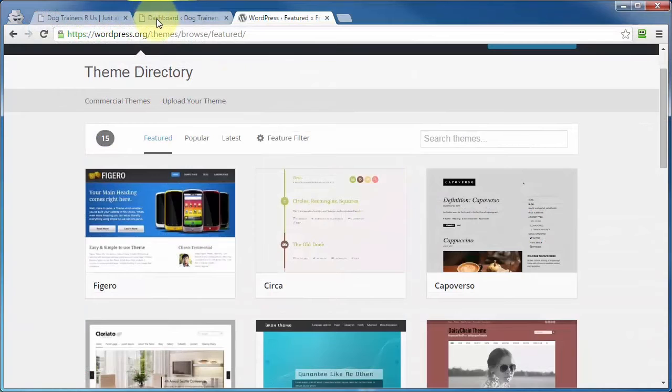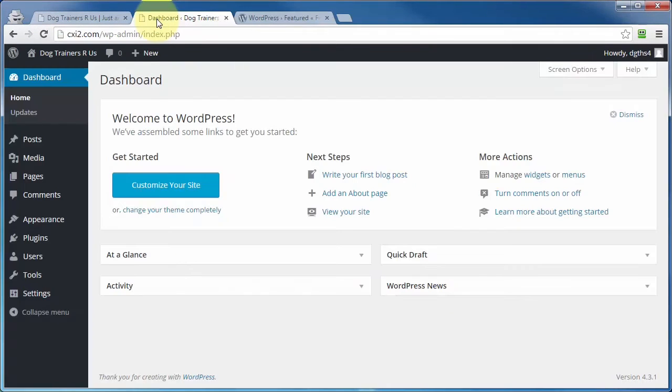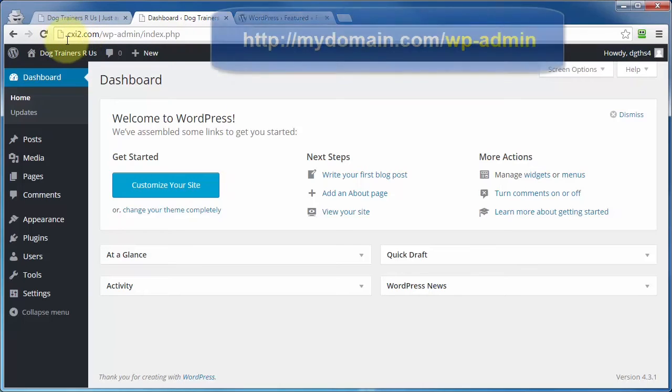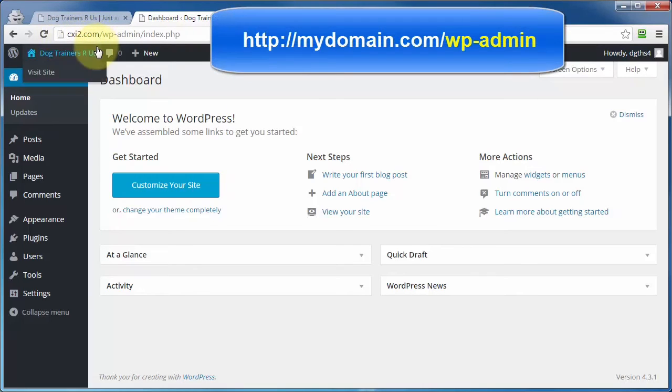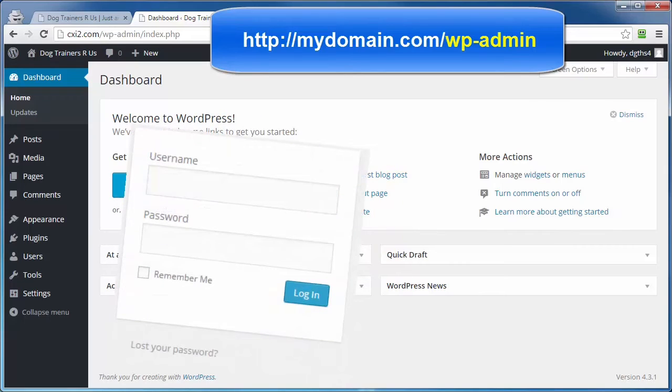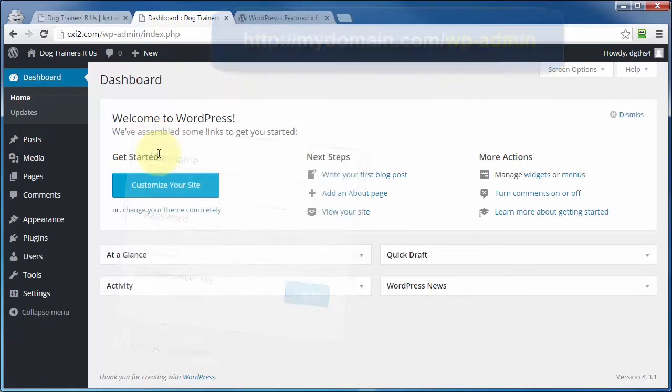Another way, and probably the best way, is by doing all of this stuff directly from within your WordPress dashboard. Now, I've already logged into my dashboard here. Now, if you've never done this before, then up here in the browser's address bar, put in the URL to your WordPress installation, followed by /wp-admin, then hit enter on your keyboard, and a box is going to pop up asking you for your username and your password. Go ahead and enter those, click on login, and you'll be brought to the WordPress dashboard page.